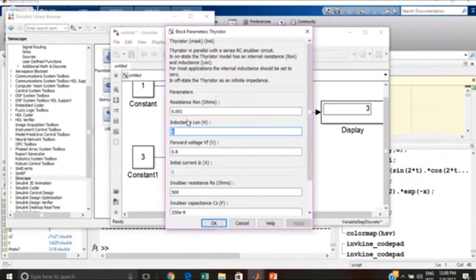I have not given any value inside. I have just given a variable A. That variable is defining the resistance, or say RON was the variable defined inside. So now I can give that variable as 0.001. That is nothing but called the mask. You're masking a variable and entering the value.